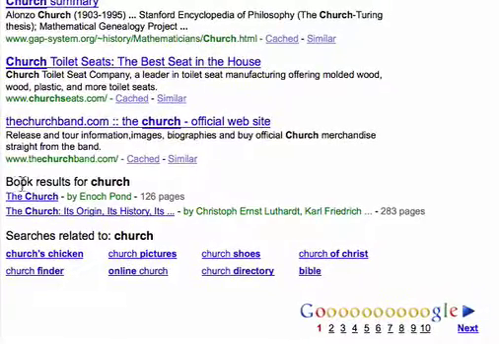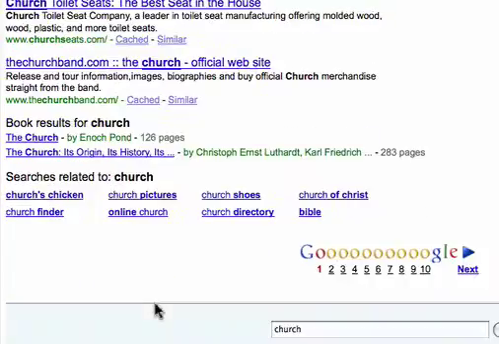But then if you notice, there are also books. This books is not the regular organic listings. The books come from what's called Google Base. And there's also Google Product Search. That is a different way that you can have your content, if it's related to the search phrase, show up. And then again here, there's other searches which are pretty popular: Church Chicken, Church Finder, Online Church, Church Pictures, Church Directory, Church Shoes, Church of Christ, and Bible. All these are just suggestions from Google.